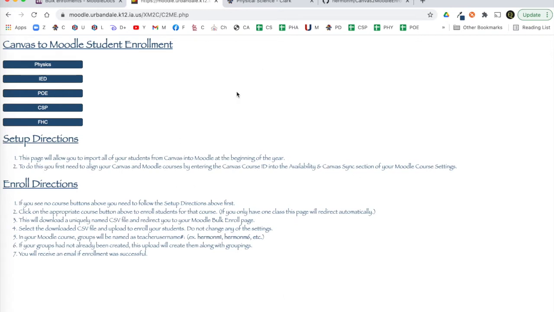And then I get this page here that gives you some directions. So this up here, it'll pick all the courses that I have that it knows that I'm a teacher in.